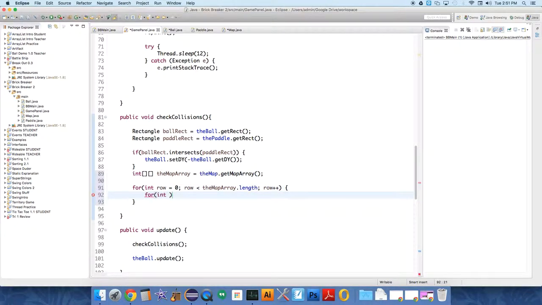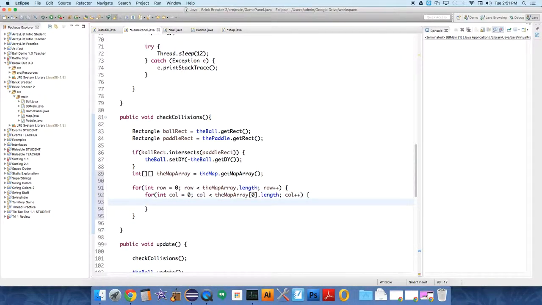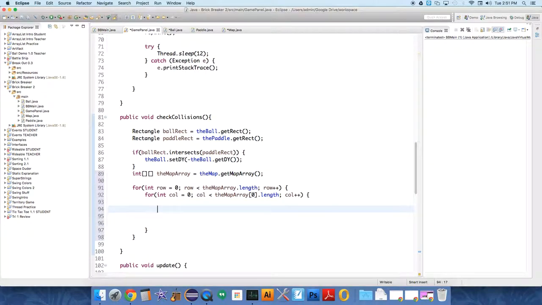And we need to go through the columns. For int column equals 0, column should go until it is no longer less than the map array row 0 dot length, and column plus plus. Now we need to calculate the x and y of the bricks. Each brick we need to look at individually. So every time through, we're going to create new variables: int brick x, int brick y, int brick width, int brick height.